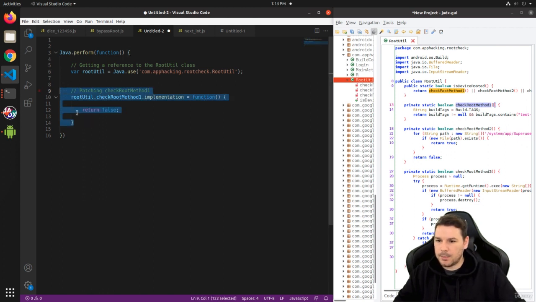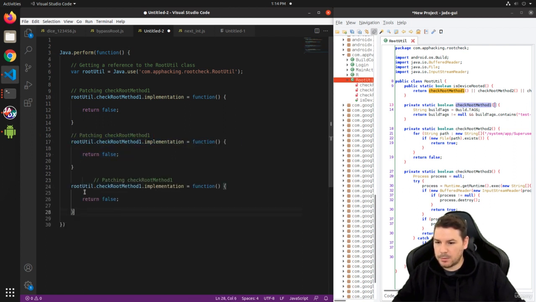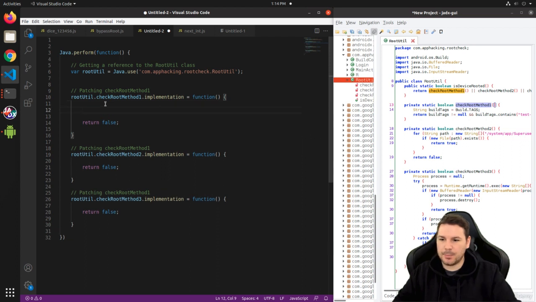And now we can simply copy paste this. It's a little bit messy, but we can fix this. Okay, and now we have to apply check root method 2 and also this one over here, 3. This should also work, but nevertheless, let's print some debug statements so that we know what's going on. We are in check root method 1.